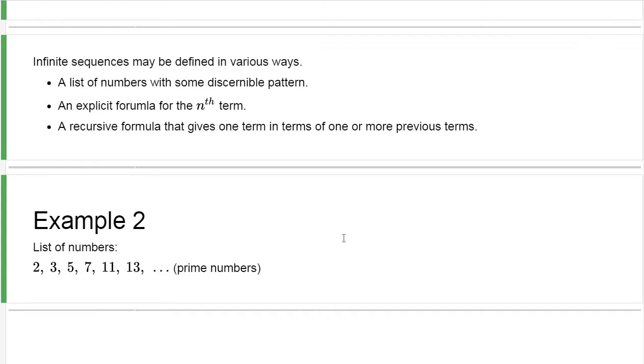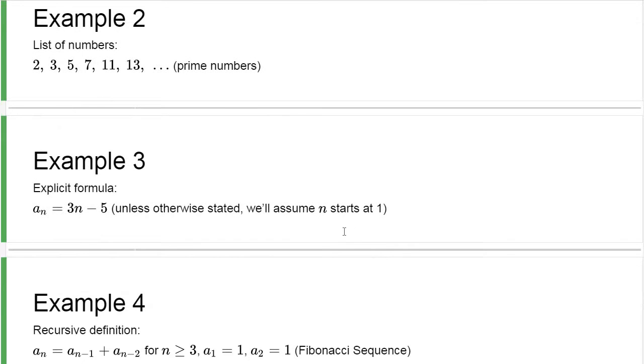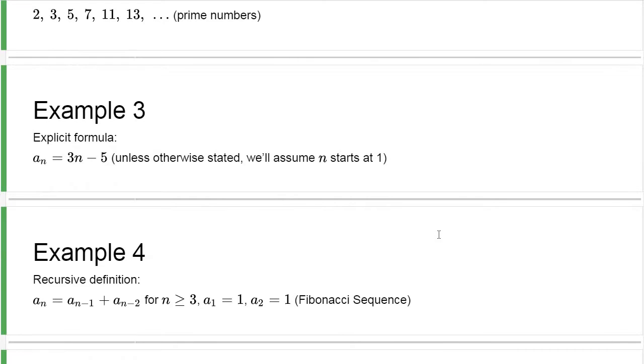Various ways you can define a sequence. In example 1, we saw a list of numbers with some sort of pattern that we could figure out easily, the even numbers in that case. You might also be given an explicit formula for the nth term, and you can also be given a recursive formula that tells you how to get one term from the previous terms. So here, example 2 is just a list of numbers, and the pattern here is that these are all prime numbers. Example 3, we have an explicit formula. The nth term is 3 times n minus 5. And again, unless otherwise stated, we'll assume n starts at 1.